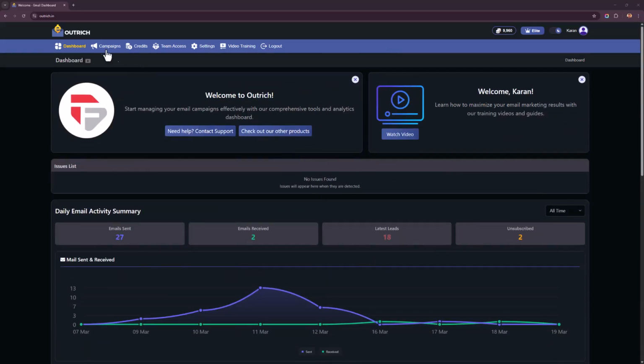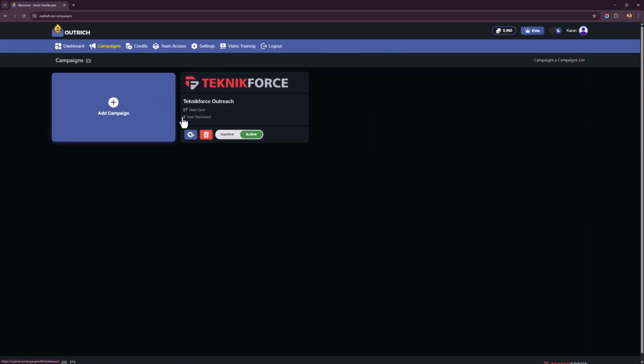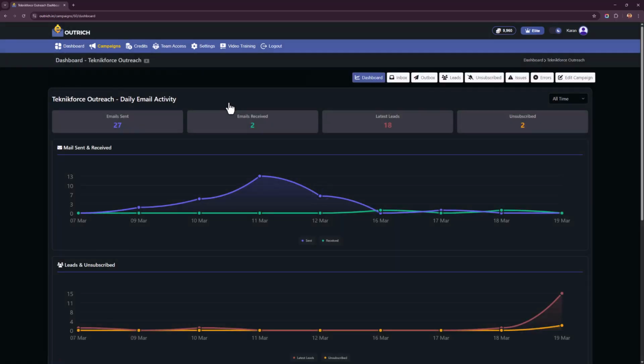Now, you can actually work with multiple campaigns inside of Outrich. Yes, that's right. You can create a campaign targeted to multiple business niches. Maybe you want to create a campaign for each product that you have, or if you are a B2B provider, you are an agency, you can create campaigns dedicated to each business. For example, I've got a campaign right here that is for my Technic Force Outreach.